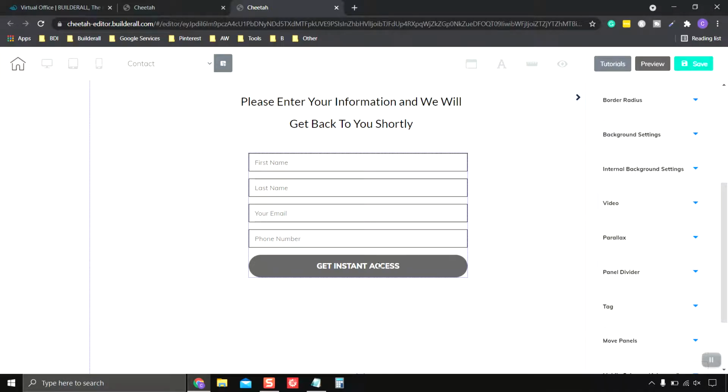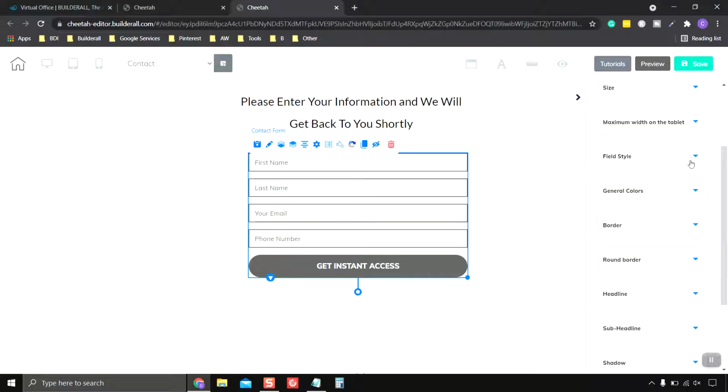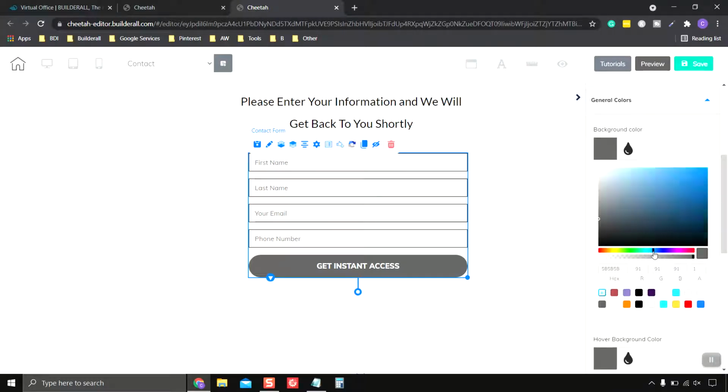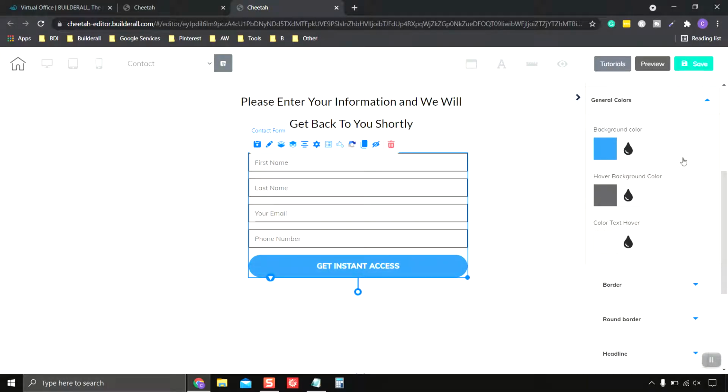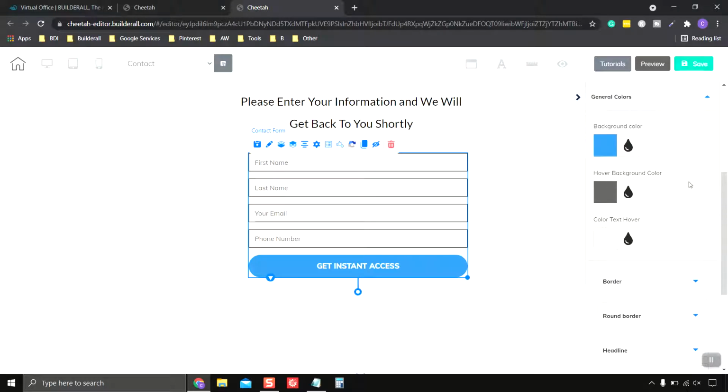Now what we're going to do is change this button color. I want it to change to a blue. So we're going to click the box again. Close the field styles. I'm going to go to general colors. And right here is where our button colors are. So the background color, the hover color, and the text color. And right now the hover background color is the same. So I want to change the background color to a blue. There we go. Click on the color to close the box. And I want to keep the hover color to the gray, and I'm going to keep the text color to white as well.